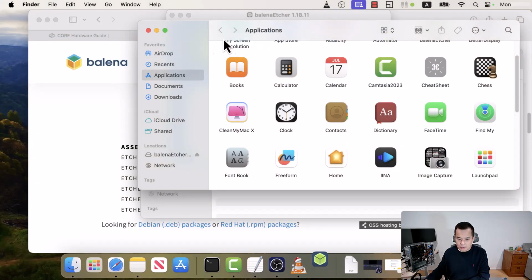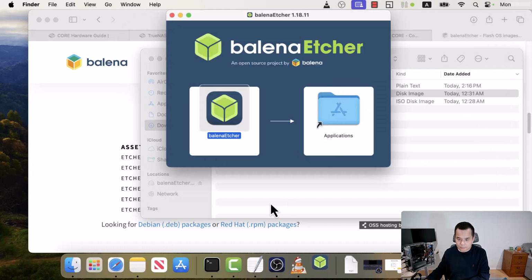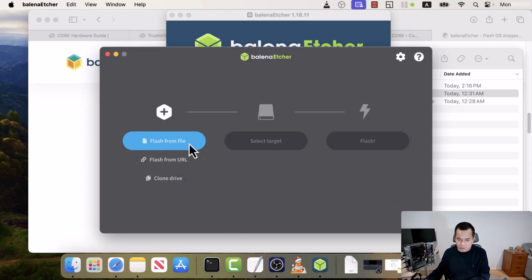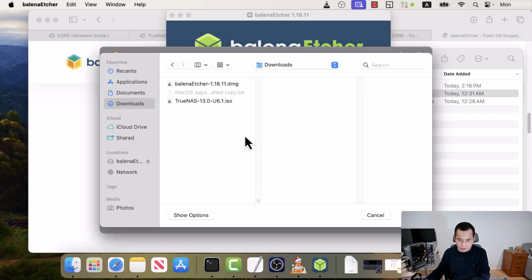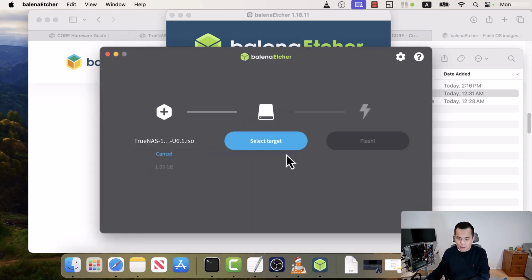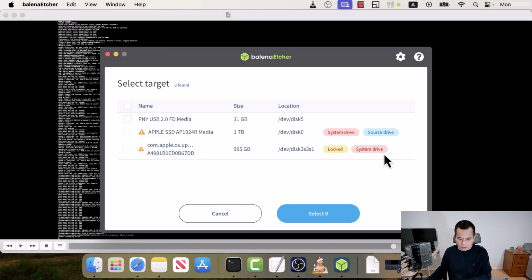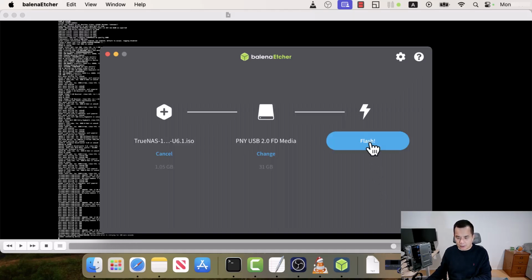Click it. Close this one. Open. Flash from file. And go to downloads to select this ISO file, TrueNAS, click open, and select the target. Now here, the PNY, click this PNY thumb drive, and then just flash.